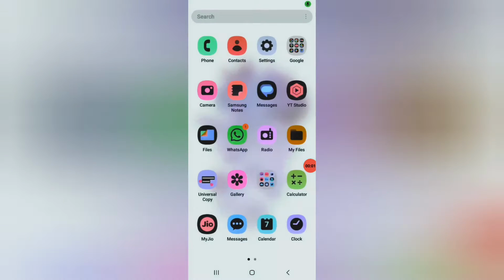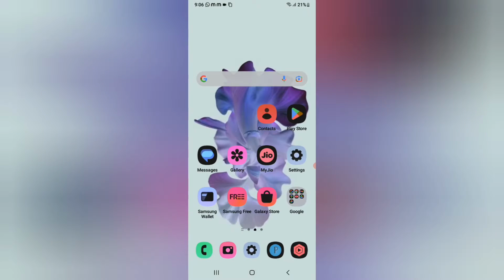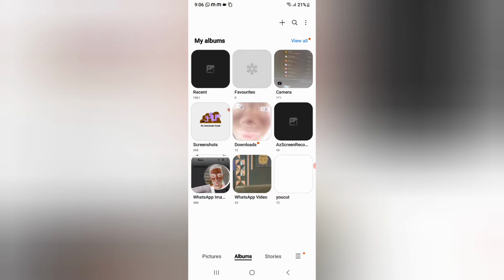Friends, in this video right now I'm going to show you. Here you can see there is a problem on your Samsung phone. The screen color, you can see there is a problem. Suppose when I click on my gallery, here is the problem. It looks different. So how can you fix this color?